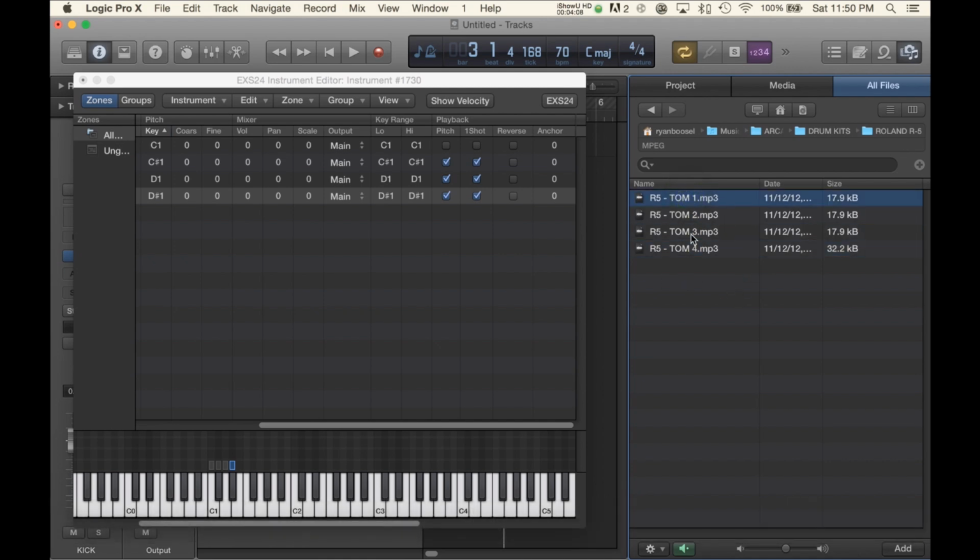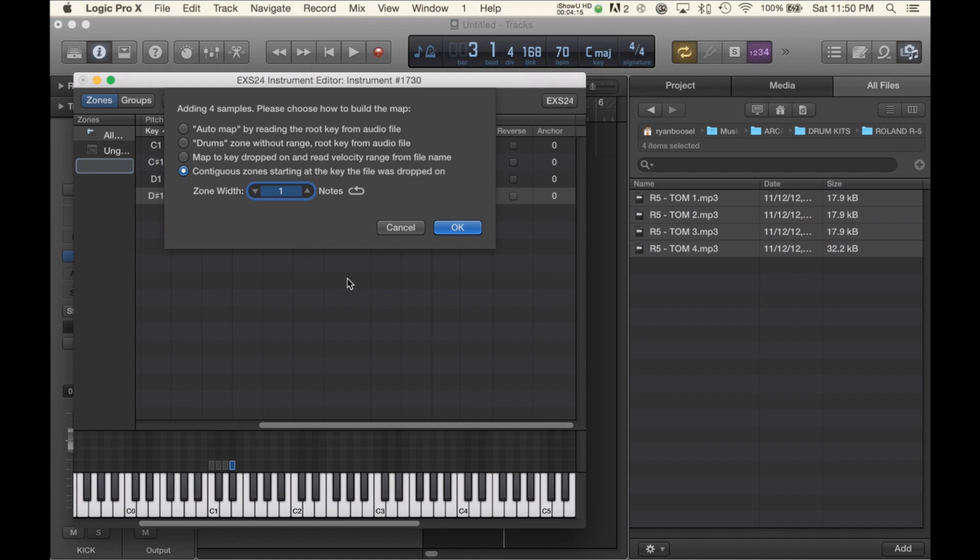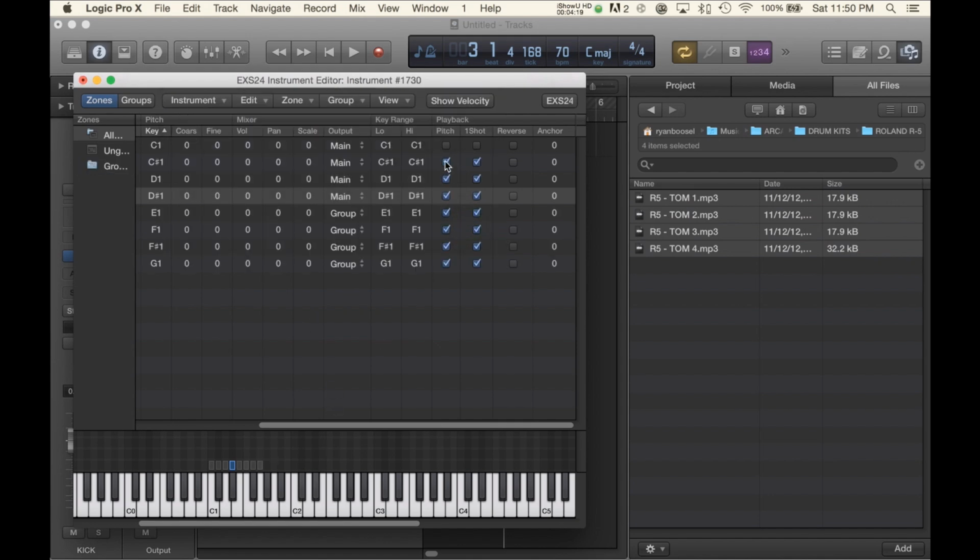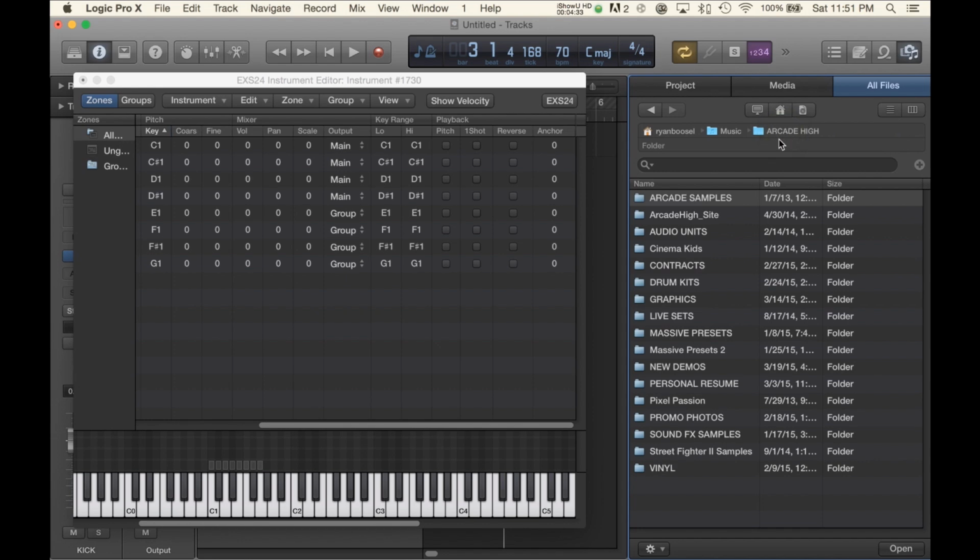You can actually click and hold shift and select multiple items at once and drag them all onto a key. It'll come up and ask you all this craziness. Just hit OK, and it'll drop them in. And you can go ahead and uncheck all these. If you'd like, you can actually hold shift to select multiple samples at once and then turn them off that way as well. So now that we have that, let's grab a snare.